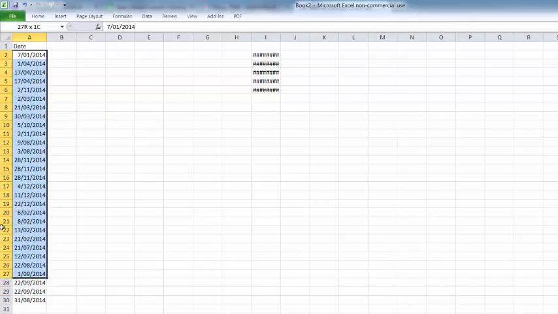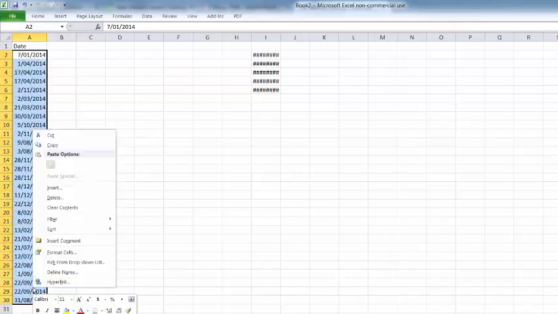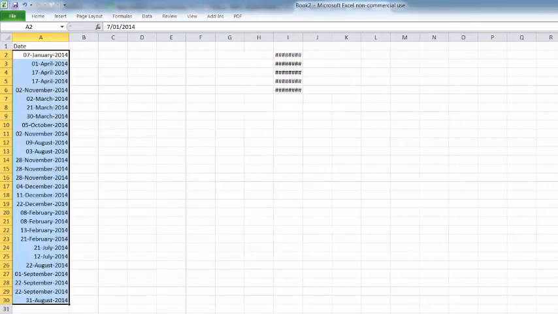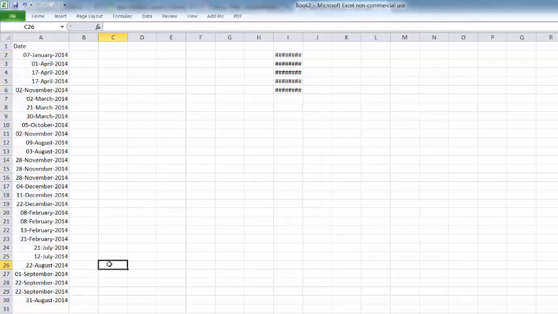Now we're going to change that date format to include the month. So right hand mouse button, format cells, and we're going to change it to the full month. That's a bit messy and takes up a lot of space.